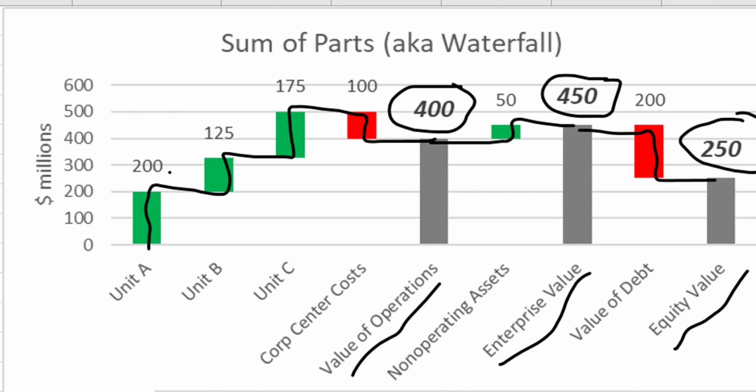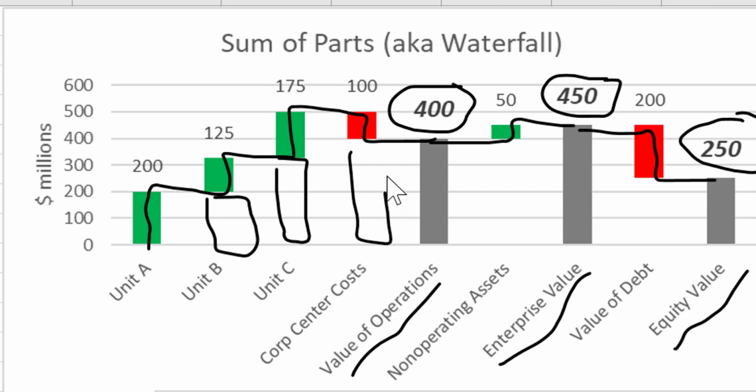And notice each bar, the height of the bar is its actual value from the data. If it's positive, it's green. If it's negative, it's red. But we need these bars to float up in the air. So we're going to use a trick. We're going to put another series in underneath the bars. But we're just going to make that series invisible.